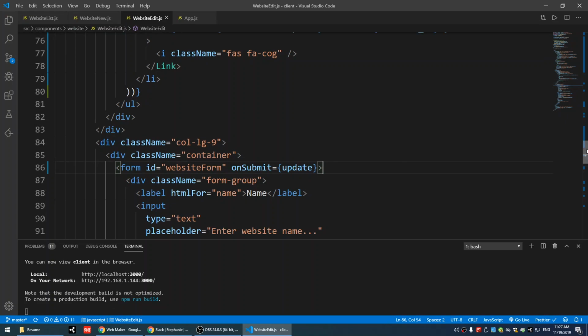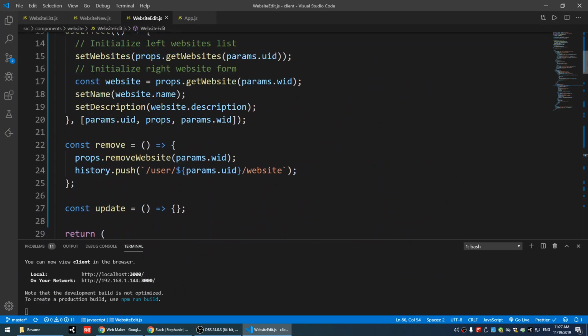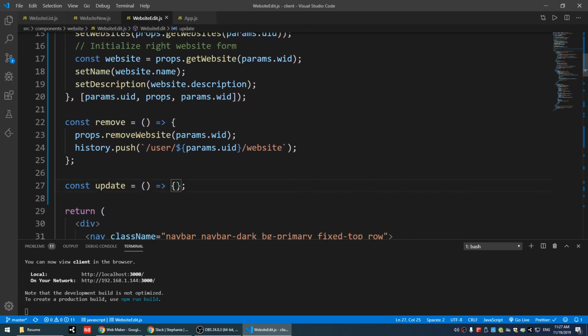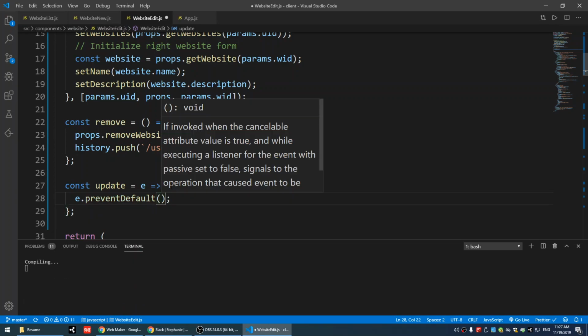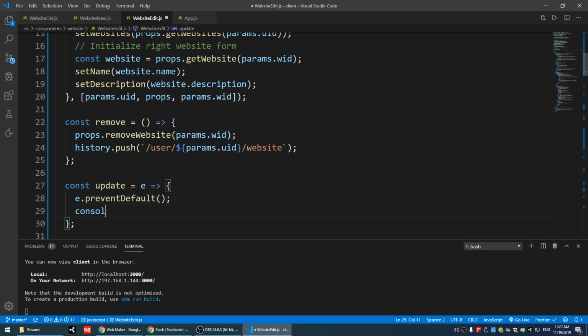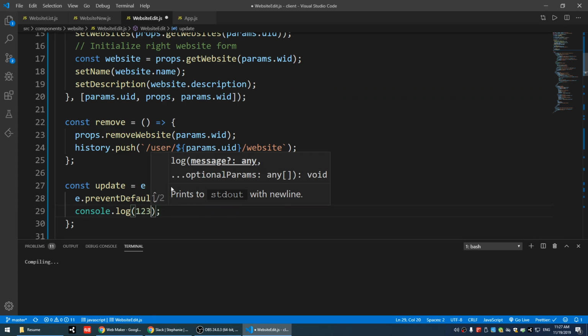All right, so let's check in the function itself. It's empty right now. Let's do event prevent default, to make sure it's not going to refresh my page. And do a console log, to make sure that it's connected. Console log 1 2 3.